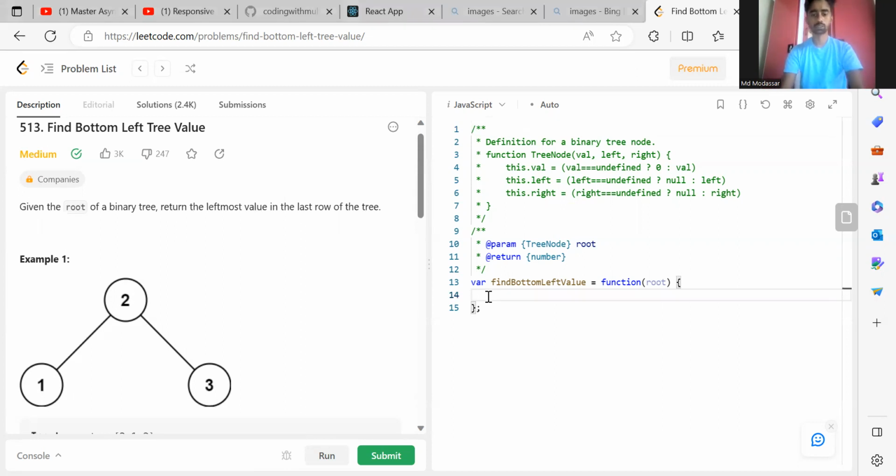So first I will check one thing: when the root is equal to null, print -1, because -1 tells that there is nothing inside this left side.